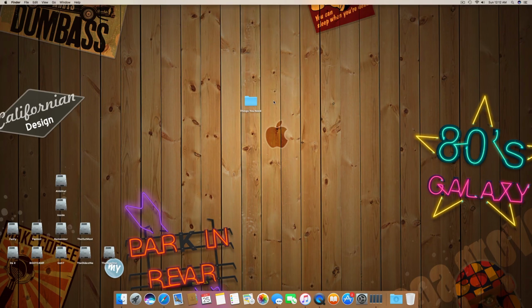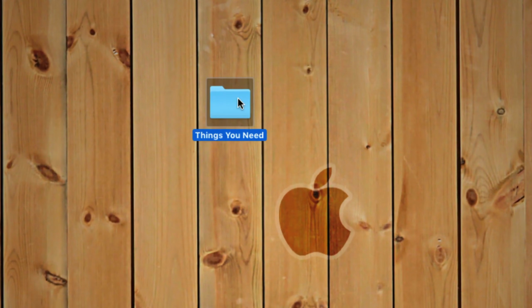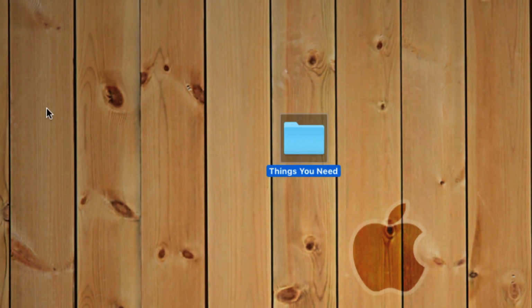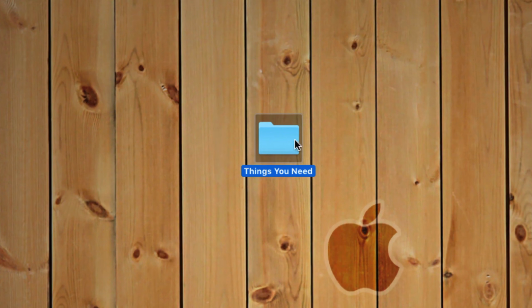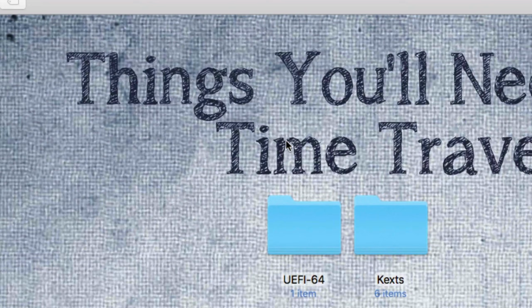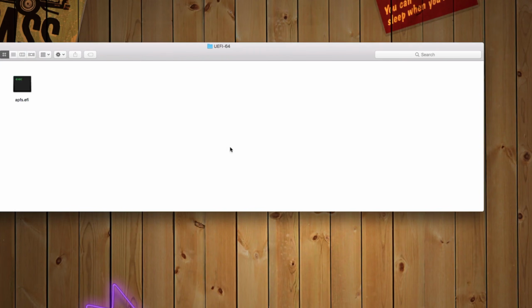The first thing you need is this folder, where I copied the things you need. This is because many people think that I speak too fast or can't explain well, so this time I will try to explain in the best way possible. Things you need is the first step. You need a UEFI 64-bit driver and some Kexts: 6 Kexts and 1 item in UEFI 64.